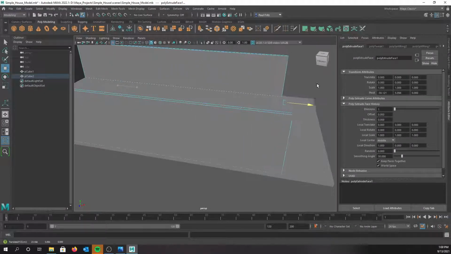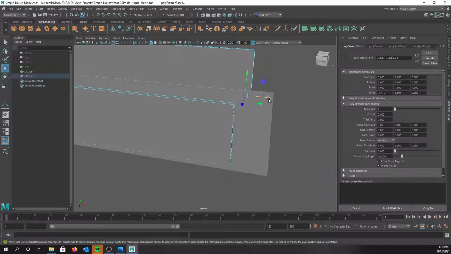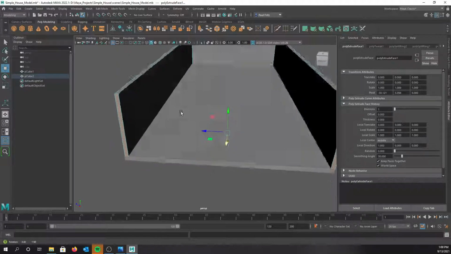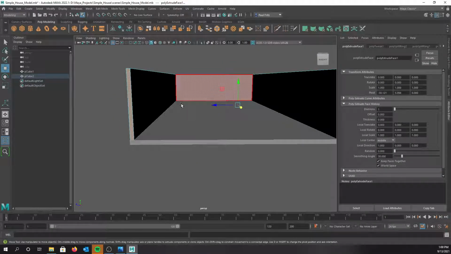I'll pull it all the way to the end. Line it up right there. We can always come back and fix these alignments a little bit later on. Alright, so once that's done, I now have this kind of box looking thing. I'm going to hit Q to quit that tool.